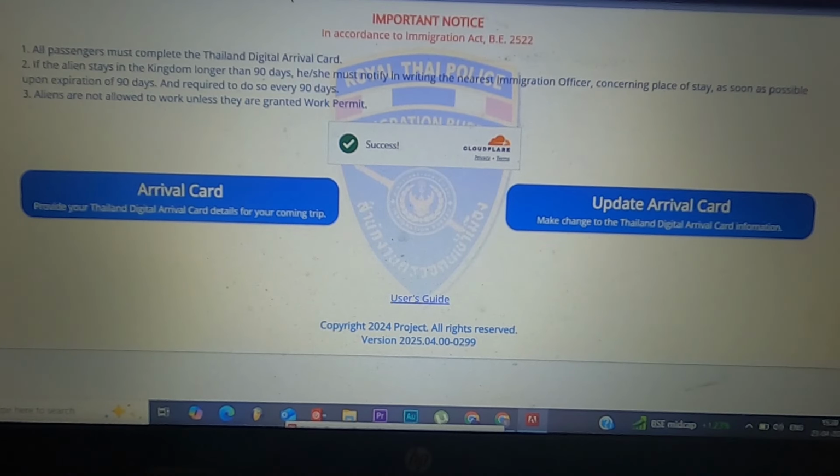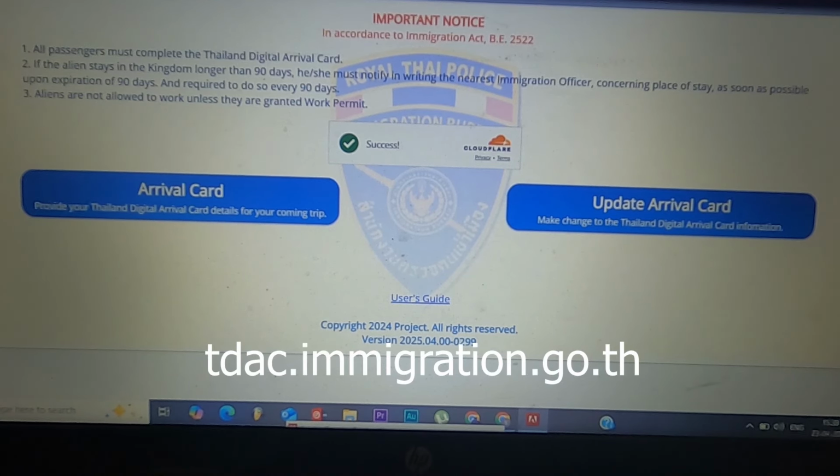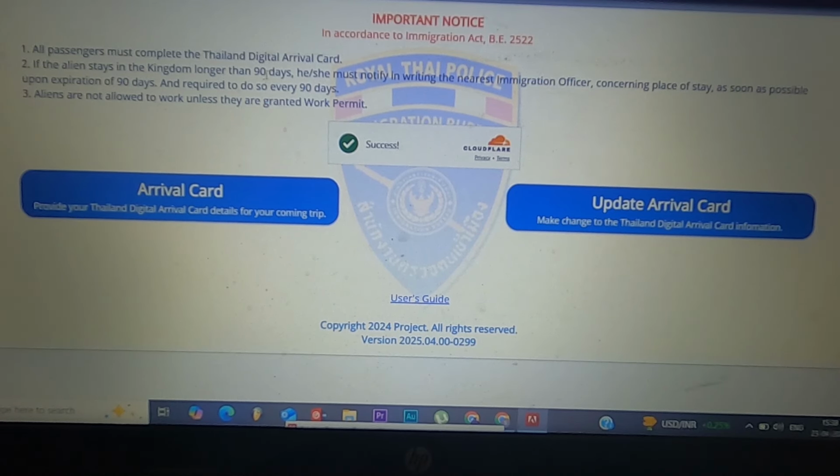So this is the Thailand Digital Arrival Card's official web page. You can just type TDAC or tdac.immigration.go.th, and this is the first page which is going to come up. Right over here you will be clicking for applying for the arrival card, and if you want to update any details regarding your arrival card later on, then this is the place where you should be clicking.